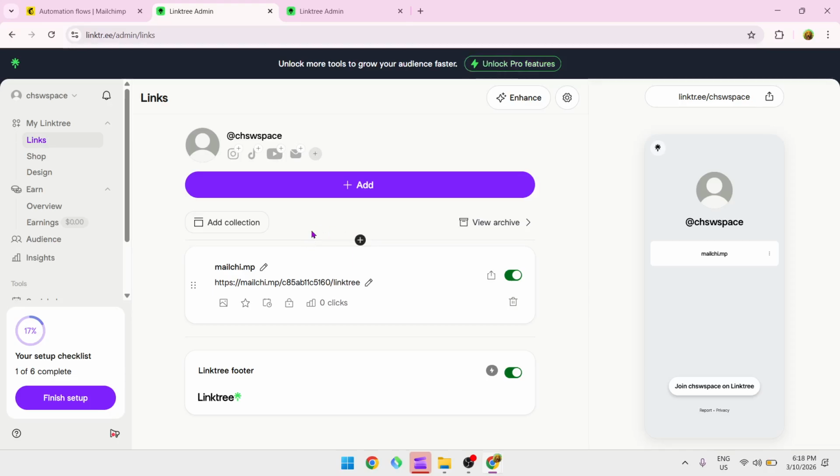You can also add that link to your Instagram bio and make sure you use a short, engaging CTA like join my newsletter or get free tips. Lastly, share the Linktree link in posts, stories, or reels to your Instagram to encourage followers to click and subscribe.